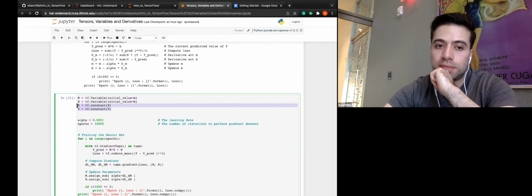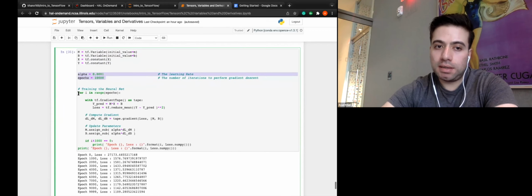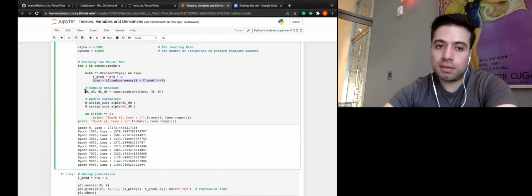Then my data is tensor. So I'm just calling tf.constant and converting those into constant tensors. Then once again, same alpha, same number of epochs. For each epoch now, first we instantiate a gradient tape because we want to keep track of these computations. So instantiate a gradient tape, I do the forward pass, collect the predictions, compute the loss, still the mean square error. But now I come out of the gradient tape and let TensorFlow figure out what the derivatives are by calling tape.gradient of loss with respect to M and B.